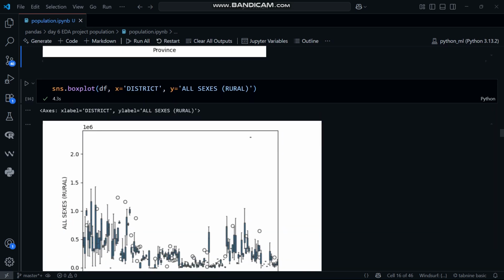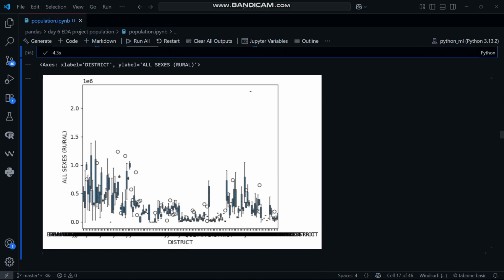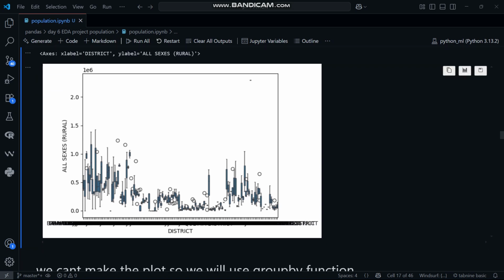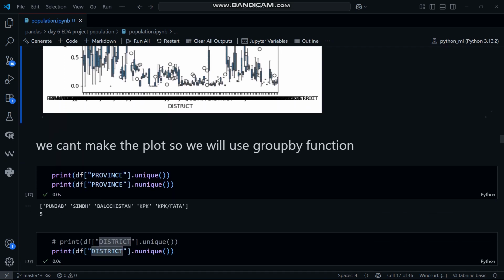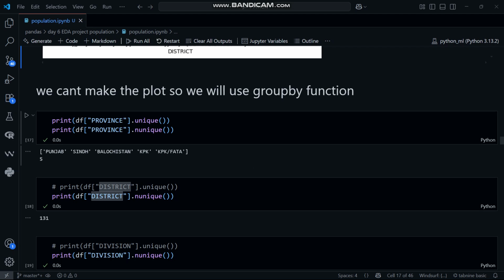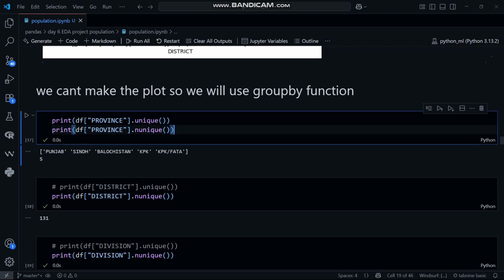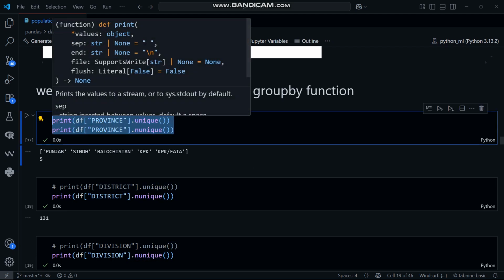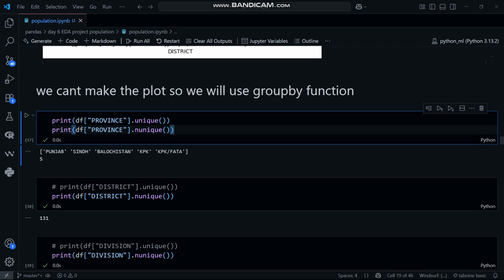We cannot make the box plot on the basis of district because the data will be so rough, because all the districts cannot come in this graph. We can't make the plots using the group by function. So from here we can get some information from the data which will be used in our data driven decision making.